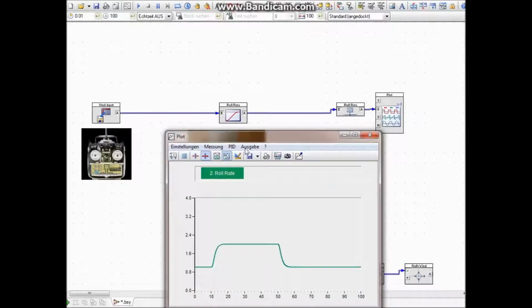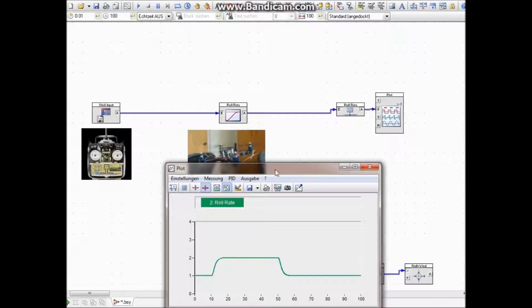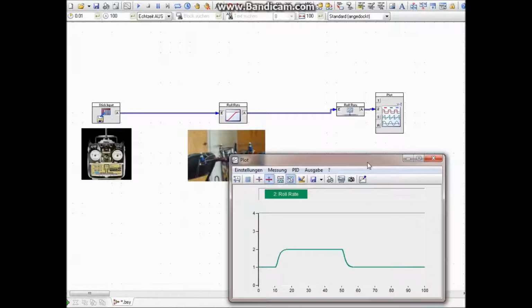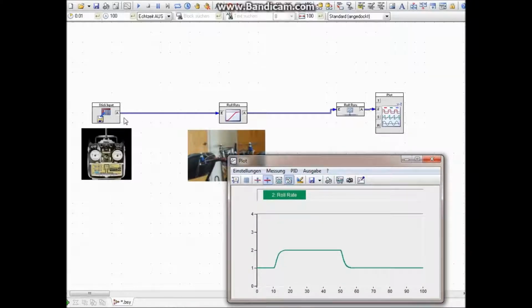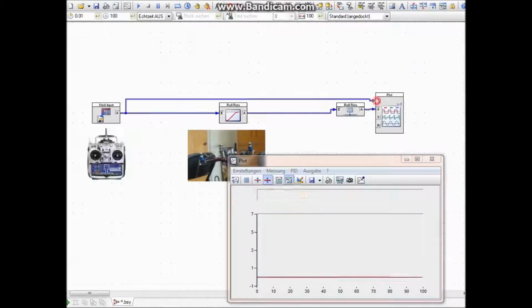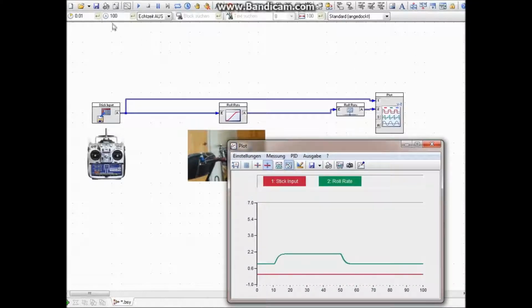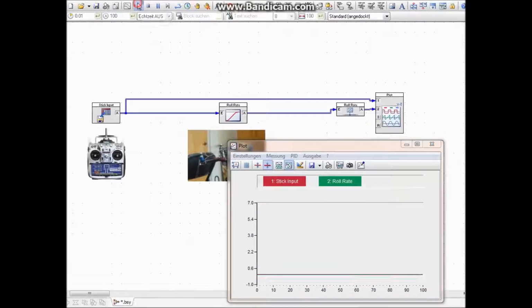So there's a stick input, down here is the quadrocopter, and I can show you the roll rate. Now what I want to do right now is I can also take the stick input itself and have a plot of the stick input. So now you see the red line will be the stick input and green will be the roll rate as you've seen before. Let me just start the simulation, and there you go.